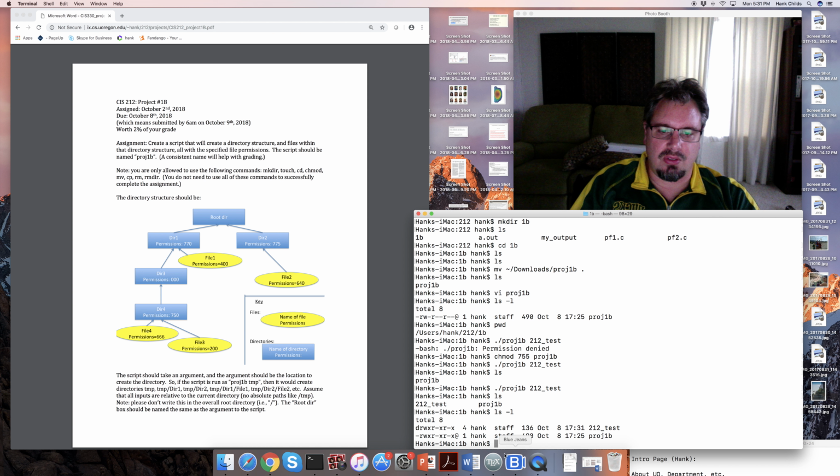So I can do an ls -l, and it shows me the script, but it also shows me the directory it created, 212 test. So again, there's all this language about you're not supposed to make something called rootdir. Rootdir is just the argument that's being passed in. So here's the argument, in this case, 212 test. It could be anything. And so I've done a long listing, ls -l.